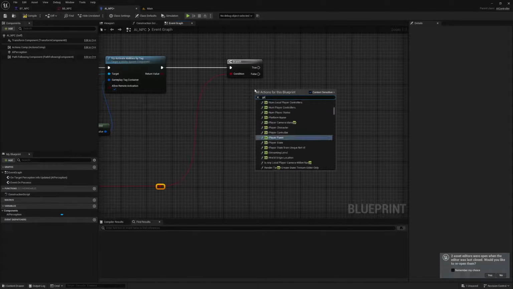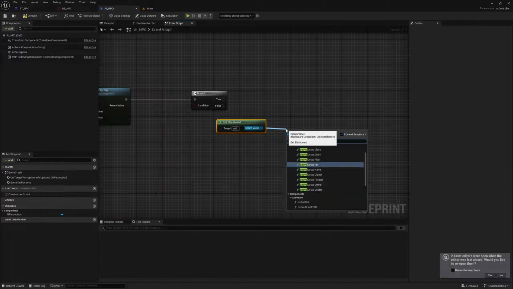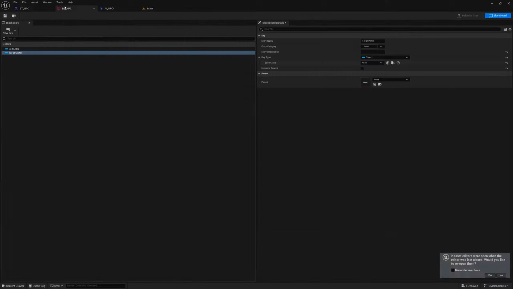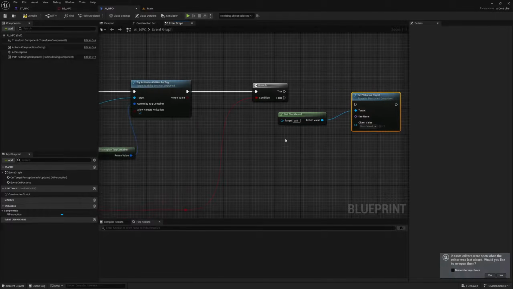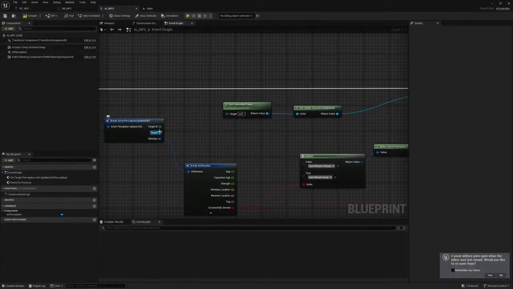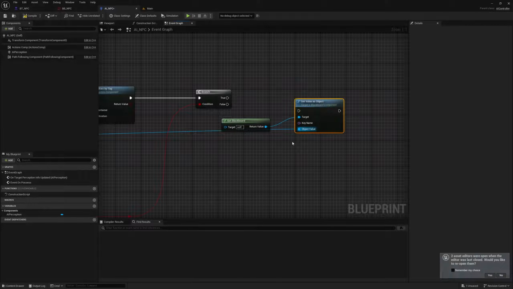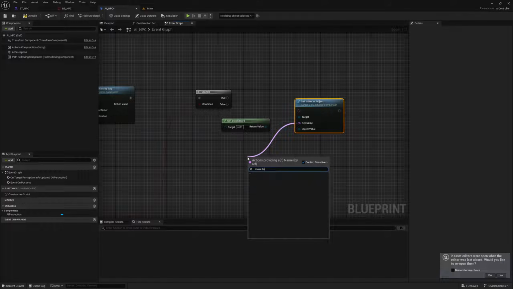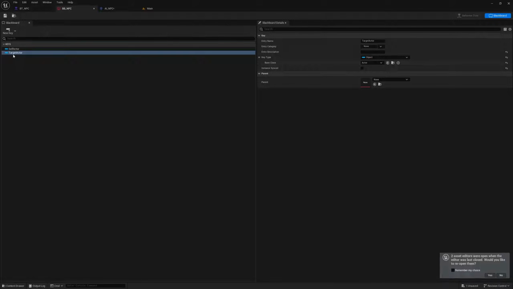So now I can get Blackboard, Set Value as Object, because I selected the key type as object. So therefore I need to set the value as object, and as the object value I'm going to put this target. Okay, and for key name, Make Literal Name, use the same name as here, Target Actor.